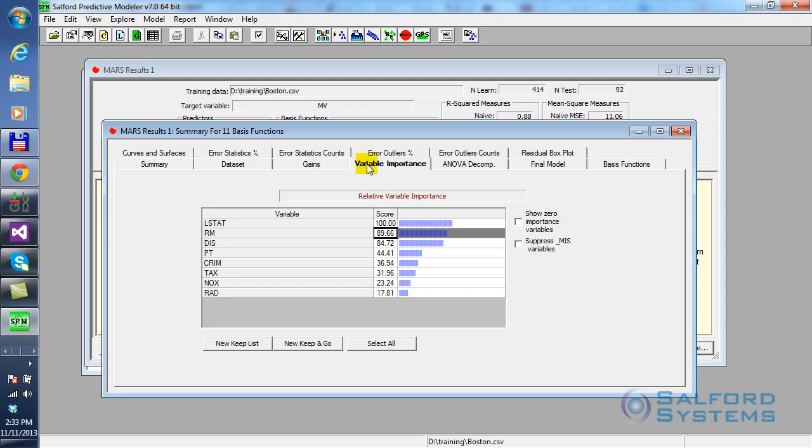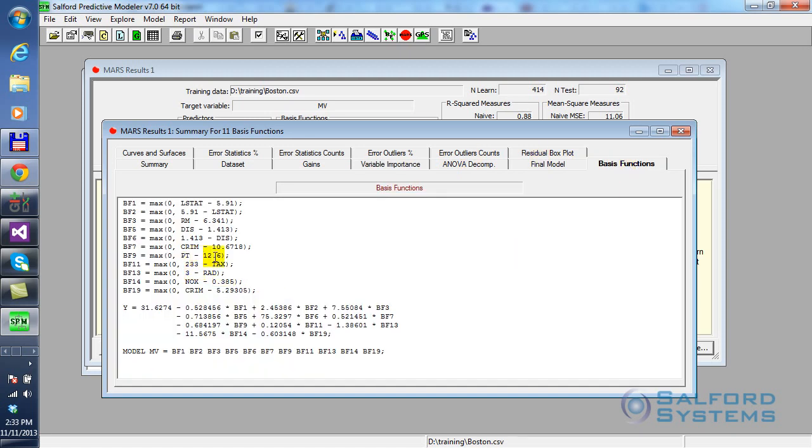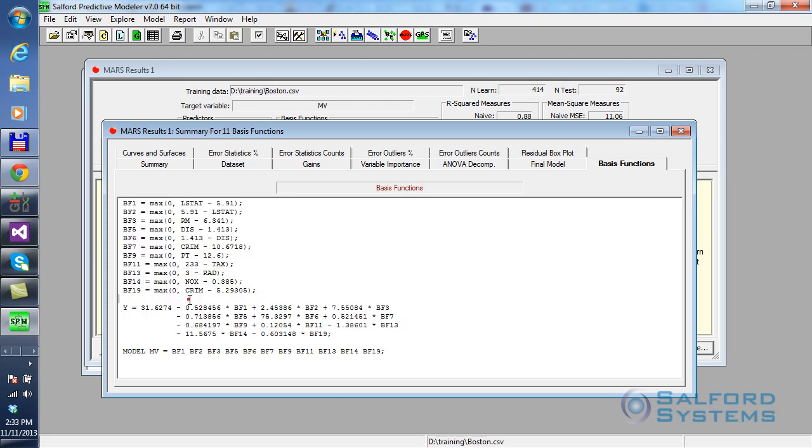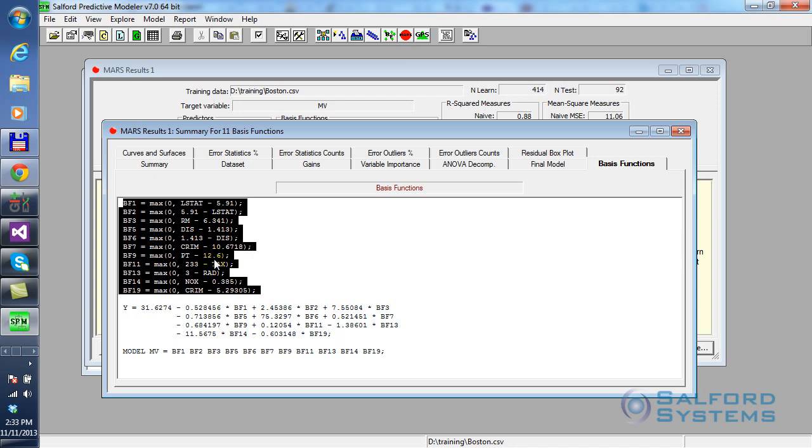Now, a little bit of understanding on how Mars works comes from the basis functions tab. So if I click on the basis functions, what you actually see here is the SAS representation of the exact Mars model that was built for you here. Notice that any Mars model has two different parts or two different components. Here, you have definitions of basis functions. And basis functions are essentially a transformation of the original variables.